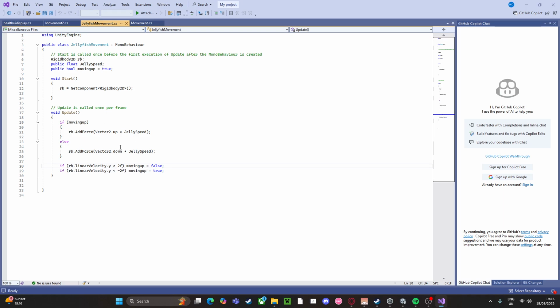And to determine if it should go up or down, we've got if rb.linearvelocity.y is greater than 2f. F just means float, so it doesn't matter. Moving up equals false. So if you've gone over that velocity, you're going to set moving up to false, in which it'll run this again every frame, and it'll check, oh, we're no longer going up, we're going to go down, and then when it goes below this velocity, oh, we're going too slow, let's go up again. So go down, up, down, up.